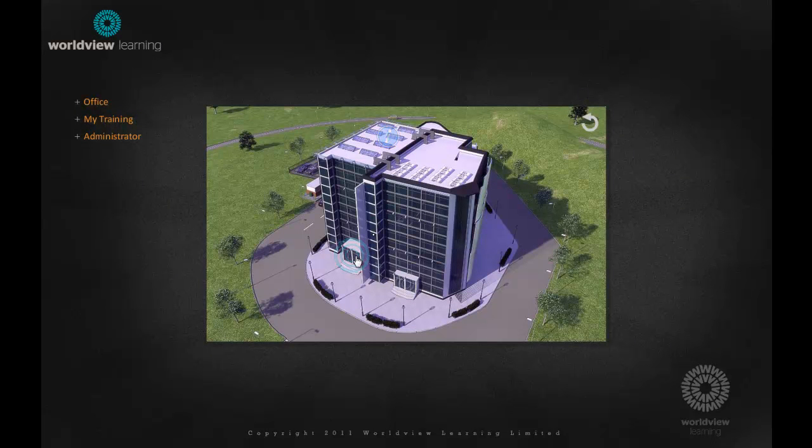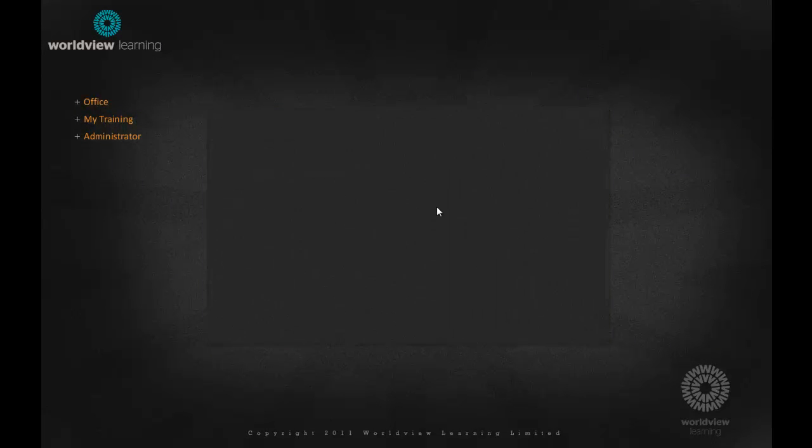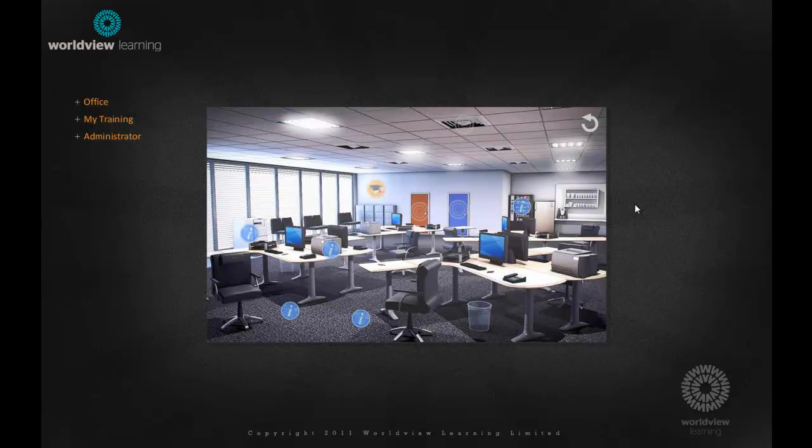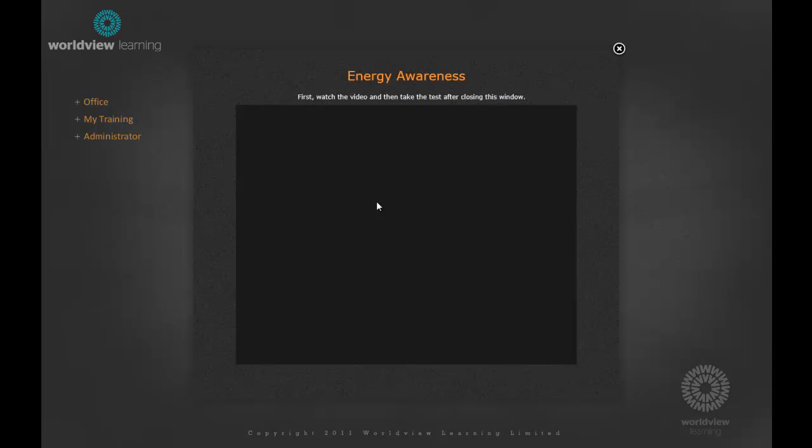We'll click on a link at the bottom here and take us inside the office, and we've got lots of icons on here. We've got some on the vending machines and the floor and the printers. We also got a training icon you can see here in orange. If we click on the training icon, we get our training module, in this case General Energy Awareness.